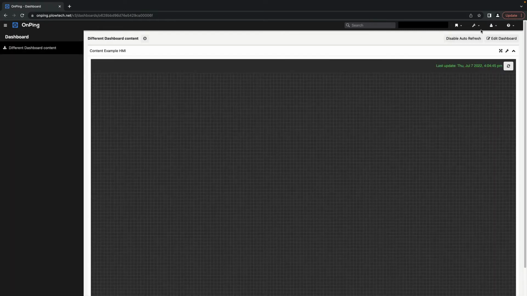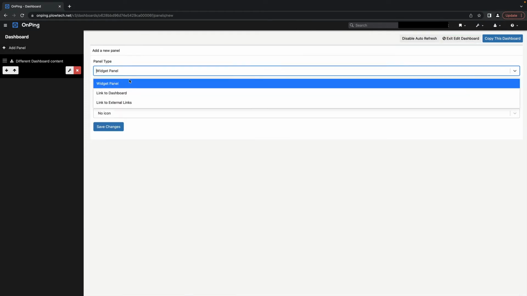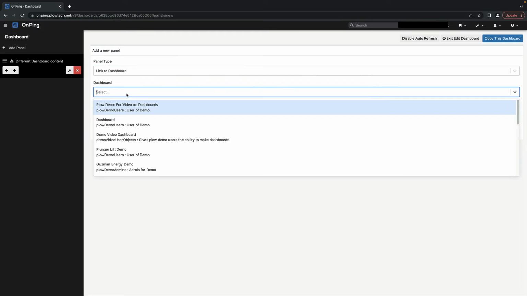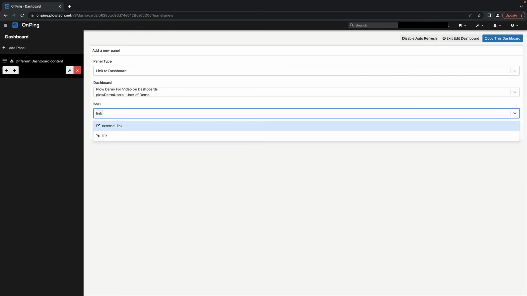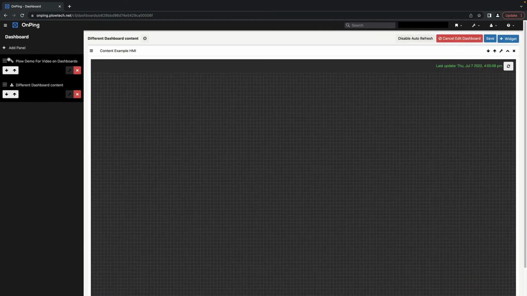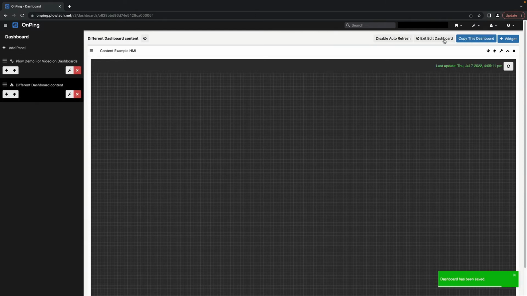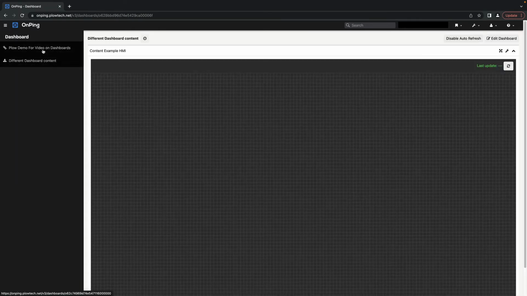But I can fix that by clicking Edit Dashboard again, clicking Add Panel, going back to my link to dashboard, and then picking our original dashboard for this video, Plow Demo for videos on dashboards. Again, by convention, I use the little link icon, save, get it in the right order, save again. Okay. Now, I can go back and forth easily.